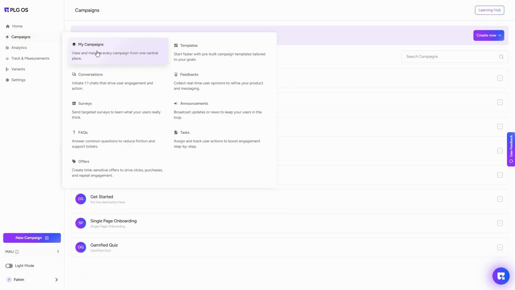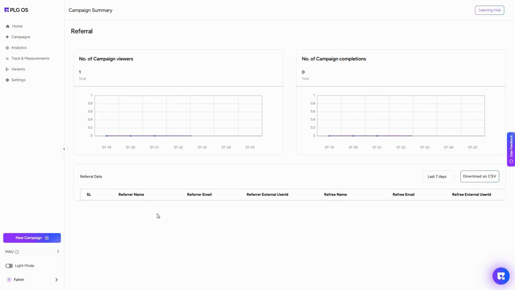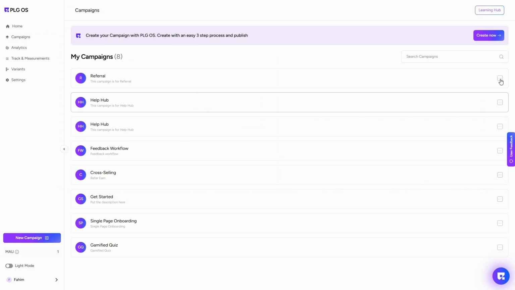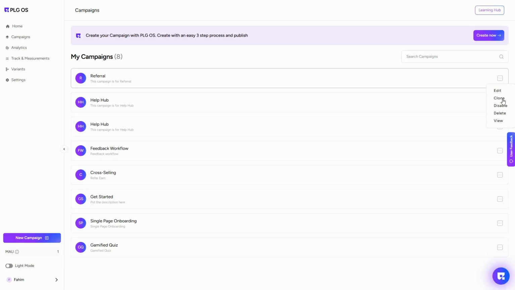And as for the campaigns, you have multiple options. You can see all of your campaigns on here. As you can see, currently I have these 8 campaigns. I can also open a campaign if I want. And once I open a campaign, I can see all the analytics. But if I click on these 3 dots, I can also edit this campaign. Edit the campaign with theme, user targeting, code, all of these different customization options. And then I can also clone it or disable it or delete it or even view this.